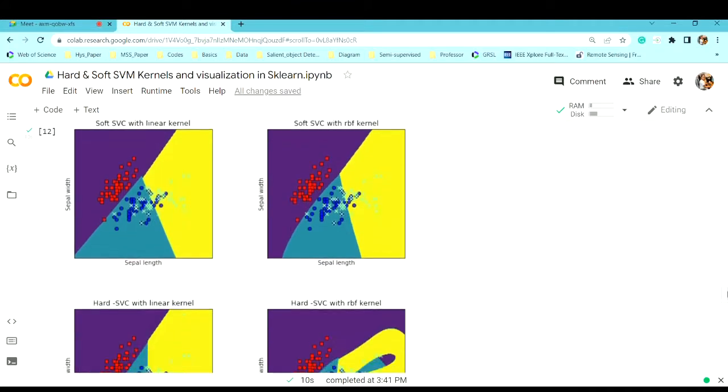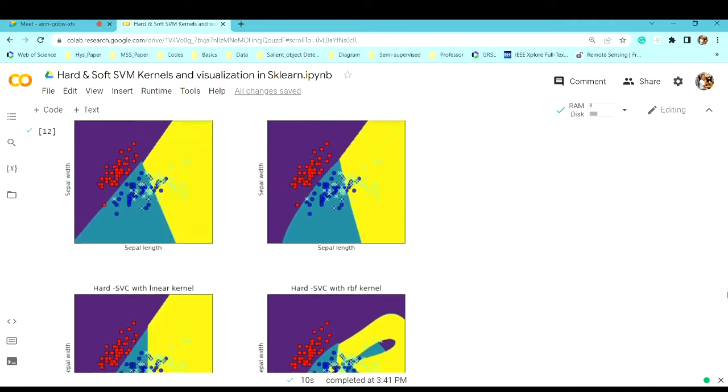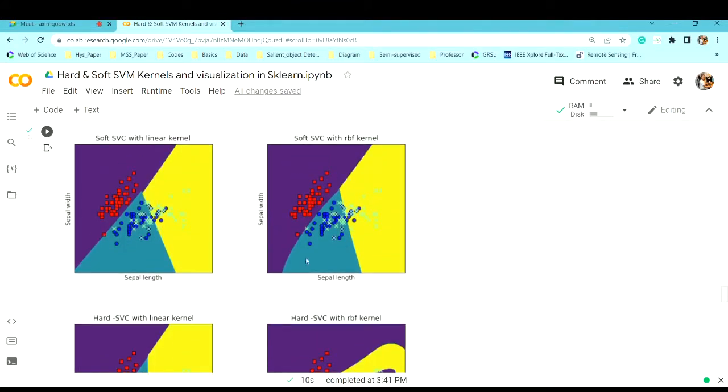So I'll just show you. I'll come again to this. I just wanted to visualize how the linear kernel and RBF kernel behave when there is non-linear data. So if you can see with soft SVC, how the lines are. Just see the decision boundary, nothing else. And the same with the soft RBF, you can see how the decision boundaries are.